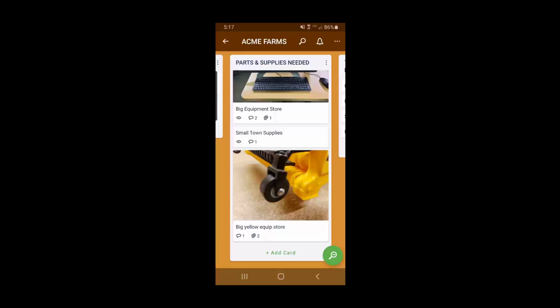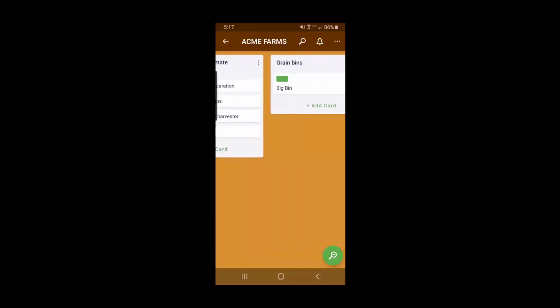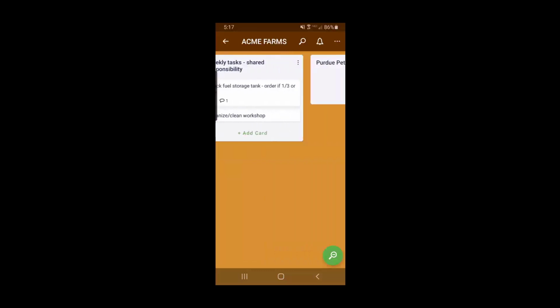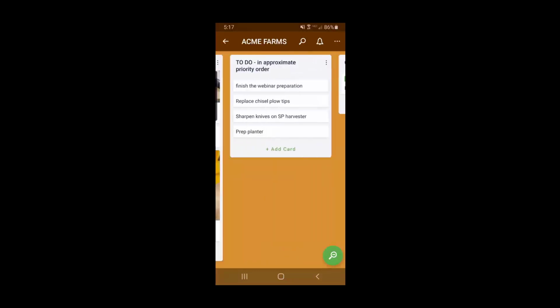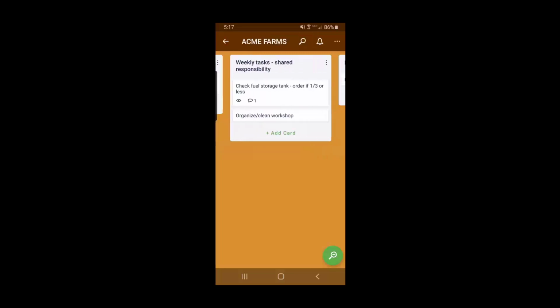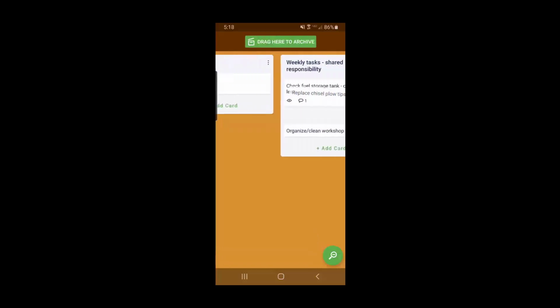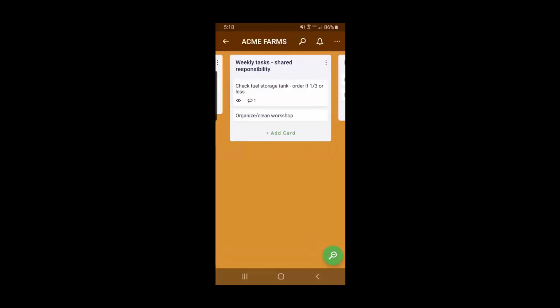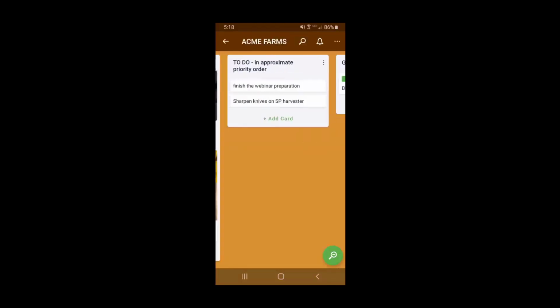All right, and let's suppose that on a different day, so just to show, here are the weekly tasks, and here are the things to do. Let's suppose Pete prepped the planter. I just take that over there and put it on Pete's done list. Go back here, Pete also replaced the chisel plow tips. And I also did, this is how easy it is to take care of things. Now, to finish the webinar preparation, that's on me, and I don't have a finished list, so I'm just going to have to deal with that. This is the phone view of Trello.